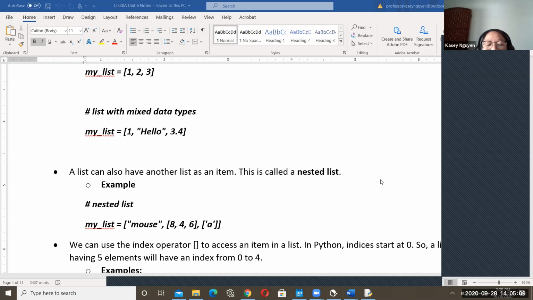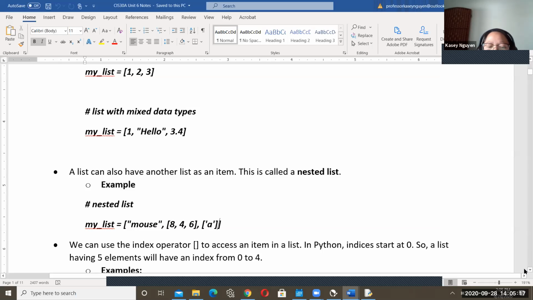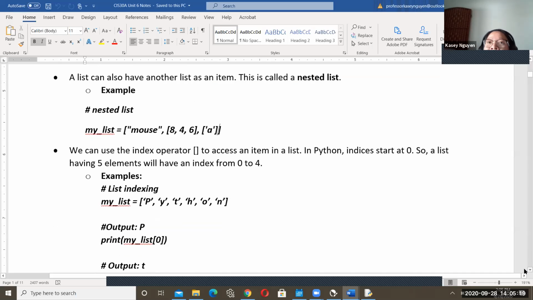So we would have different functionality for the nested list. Later on, we will come back to this, where we will be able to use a loop, like a for loop, to access the elements in each dimension.